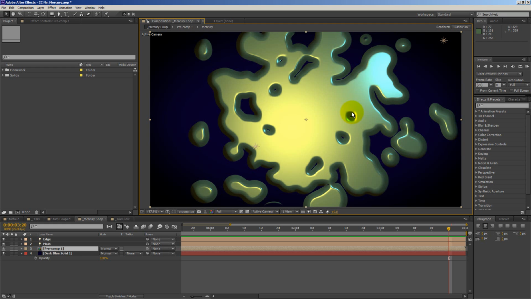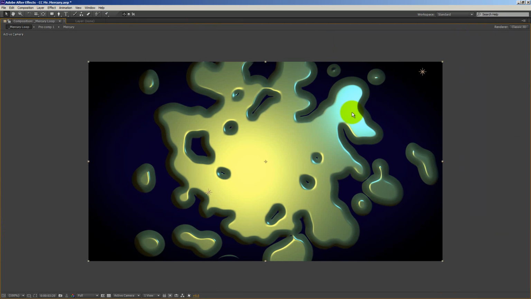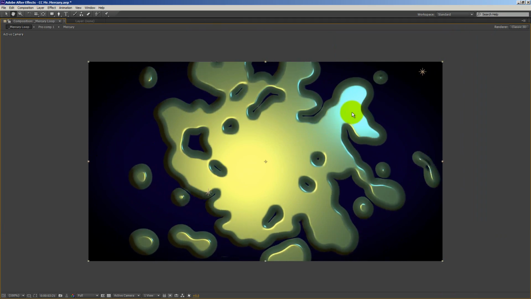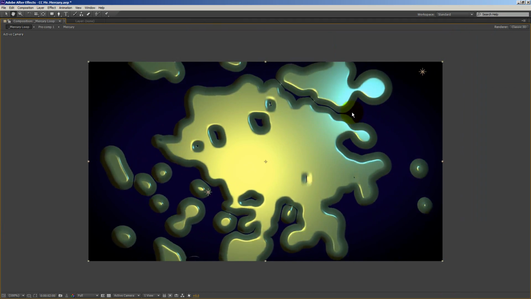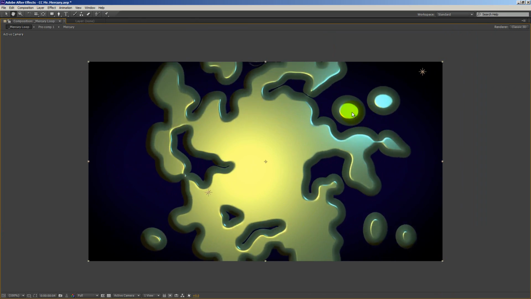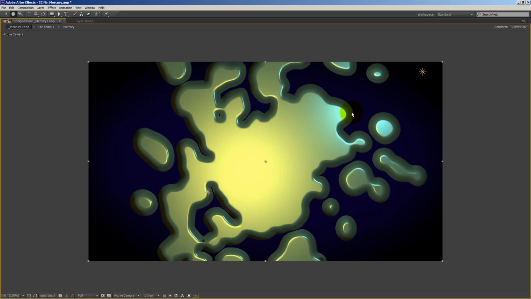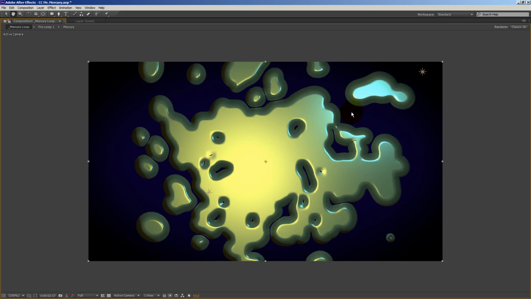Mercury effect loop. We are going to create this, and this is a 4-second seamless loop using nothing more but CC Mr. Mercury, the glass effect, and the CC plastic effect. I am using After Effects CS6.